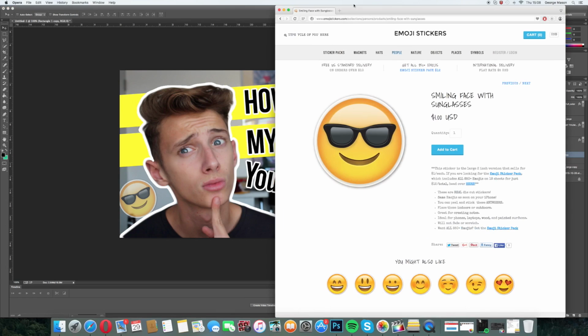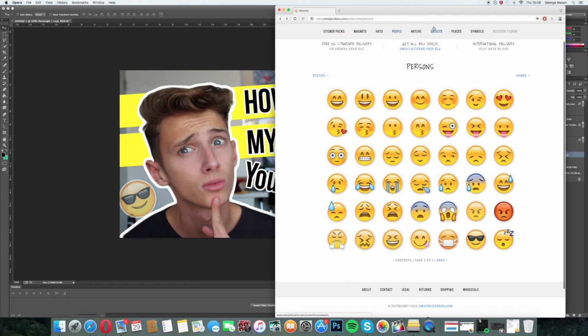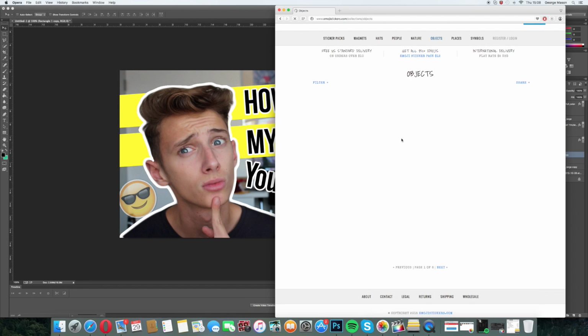I just think it's a good way of displaying your thumbnails, and it just looks quite impressive. Even though, as I said in the intro, this is a very basic style, I think it looks really good. So again, we're back on emojistickers.com, and this time we're going for objects.